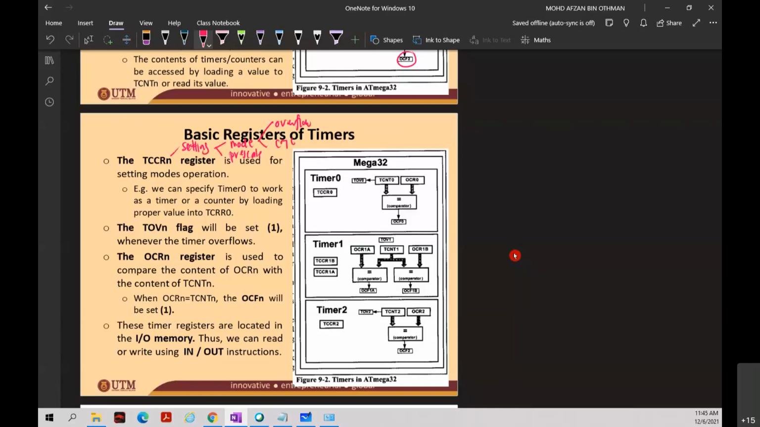Okay, and then we have the TIFR. Inside TIFR ada 2 flag yang kamu kena tahu. One is a TOVN flag and satu lagi is OCFN flag. So TOVN flag akan jadi satu bila mana timer overflow. Every time the overflow occurs, TOV flag akan equal to 1. Manakala OCFN. Okay, so this is inside the TIFR.